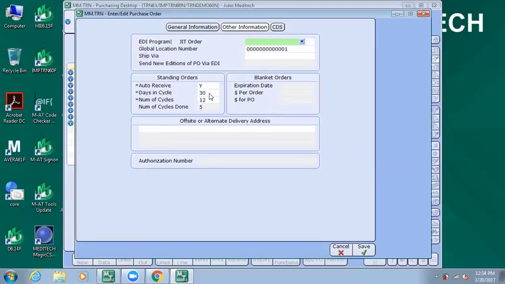Days in cycle refers to the number of days that you want the system to add to the current delivery date in order to determine when the next edition of the PO will be issued. So in this case, the next edition will be issued 30 days after our April 7th delivery date. Number of cycles determines the number of editions of this PO that the system will create. So typically you might see 12, you're creating the PO for a year's time.